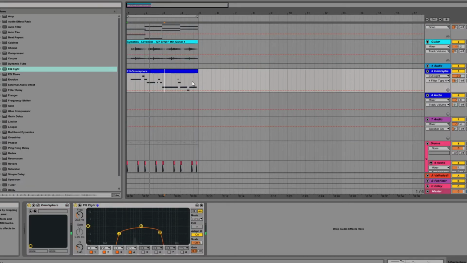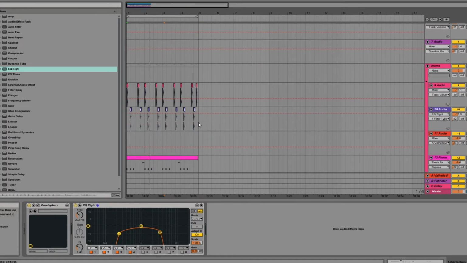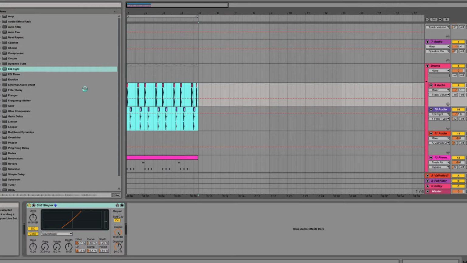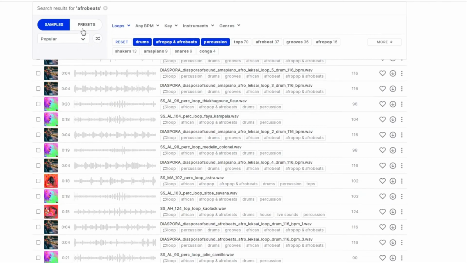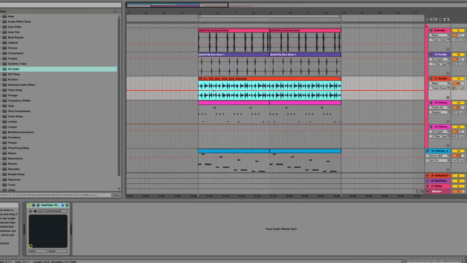So I'm just going to start arranging it as well as we go along here to get an idea of what more we need to add. I want to find just a sort of African drum loop. So I've already searched in Splice here. We've got drums, Afro pop, percussion. So we'll just drag this in. So this is what it sounds like by itself.